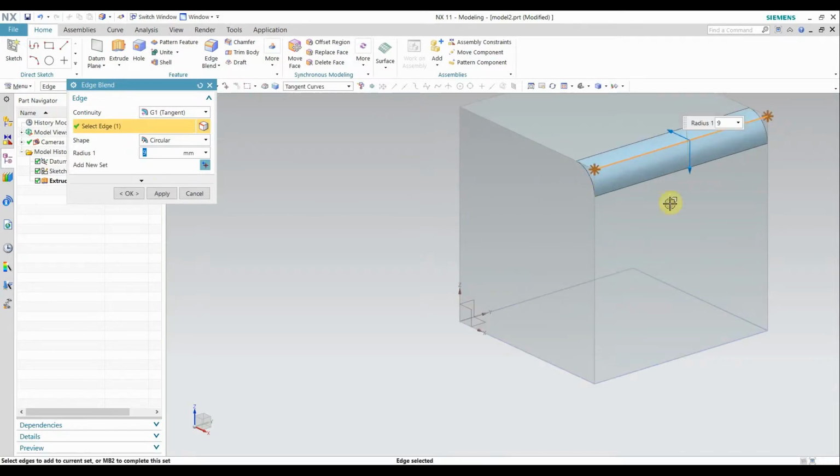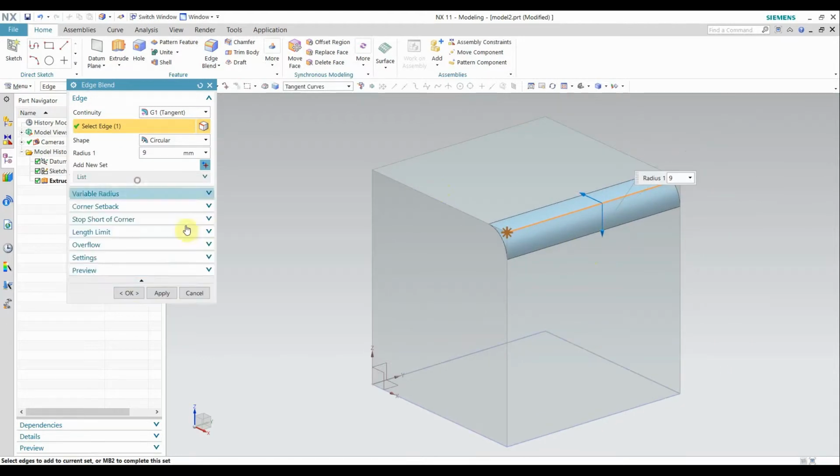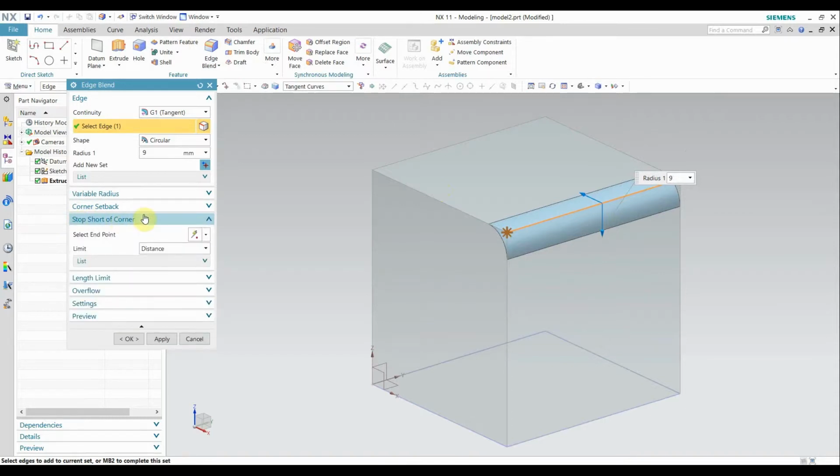and determine a radius for it. So the command is stop short of corner. It means that if I have to stop the blending up to a certain distance, I can use this command, and it's very useful in that case where I have to blend to a certain length.